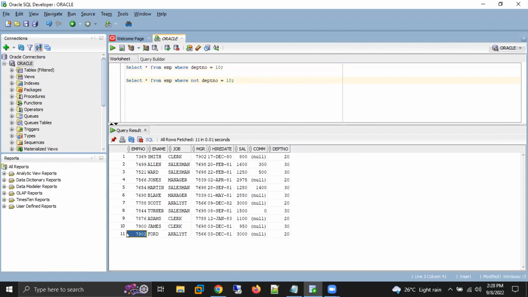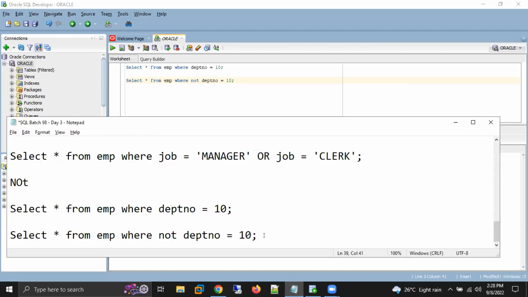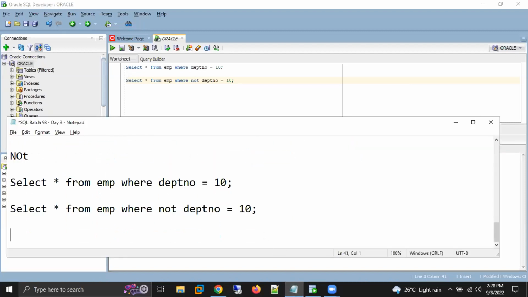See how many records it is showing me? 11 records. The 3 records have been subtracted, and all the records with department number 20 and department number 30 we are getting. So we use the NOT operator when we don't want to see that particular type of data, other than the data we want to see.